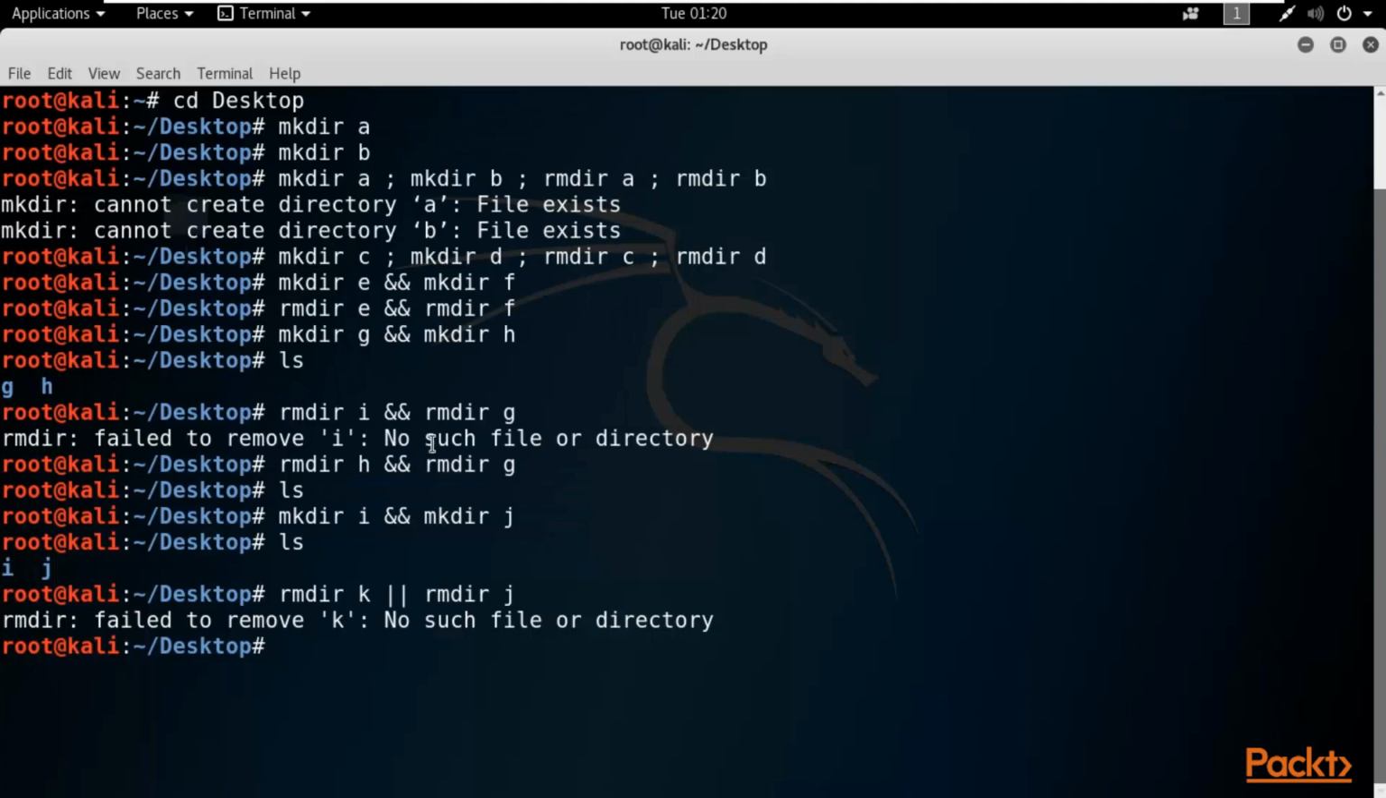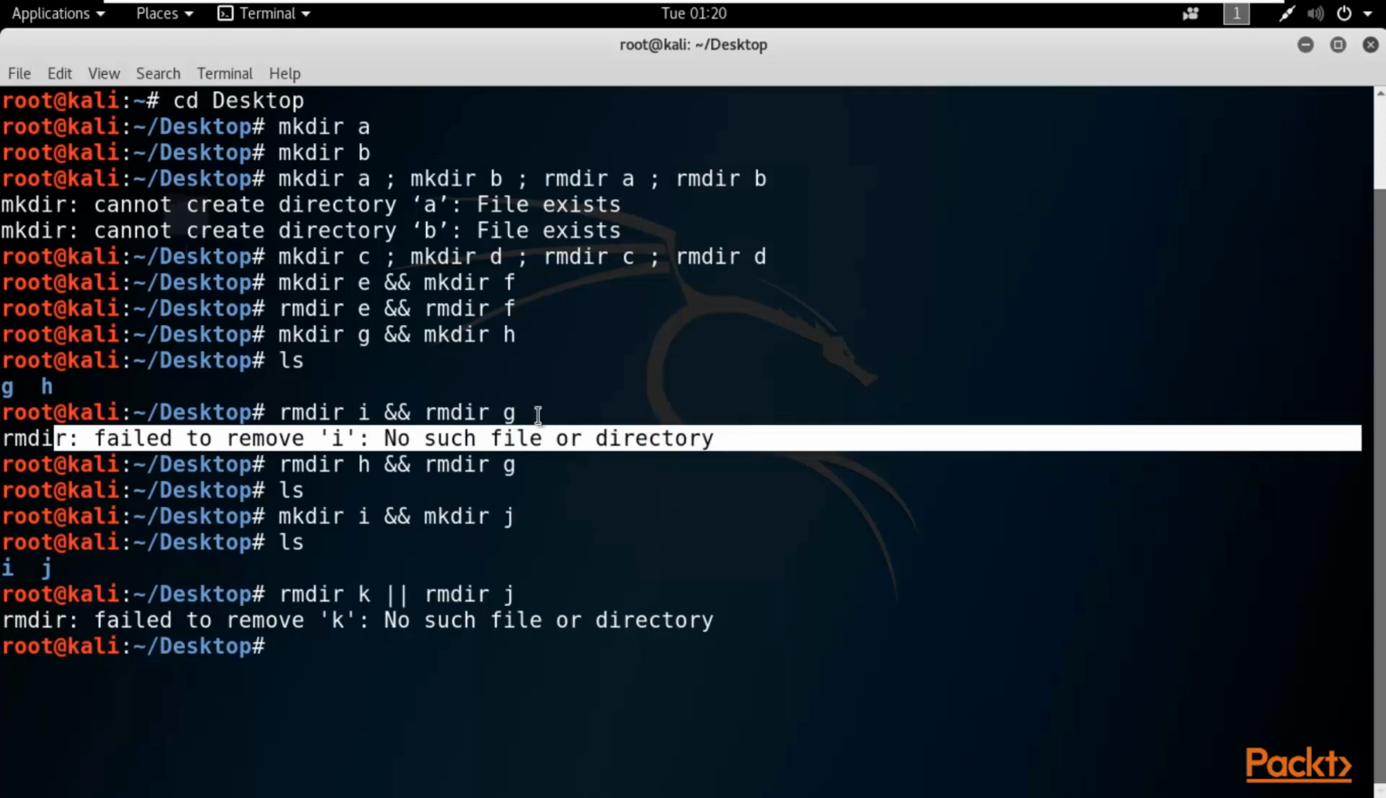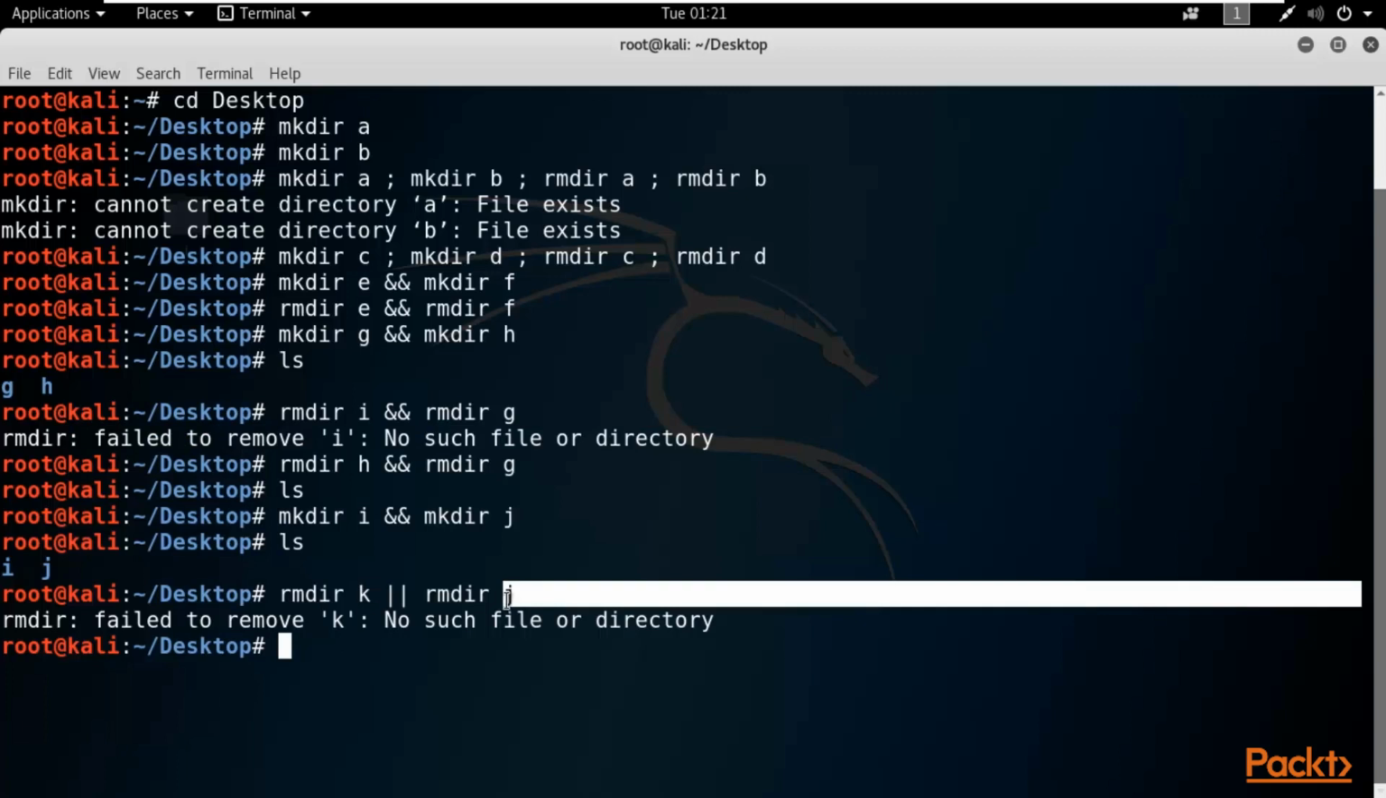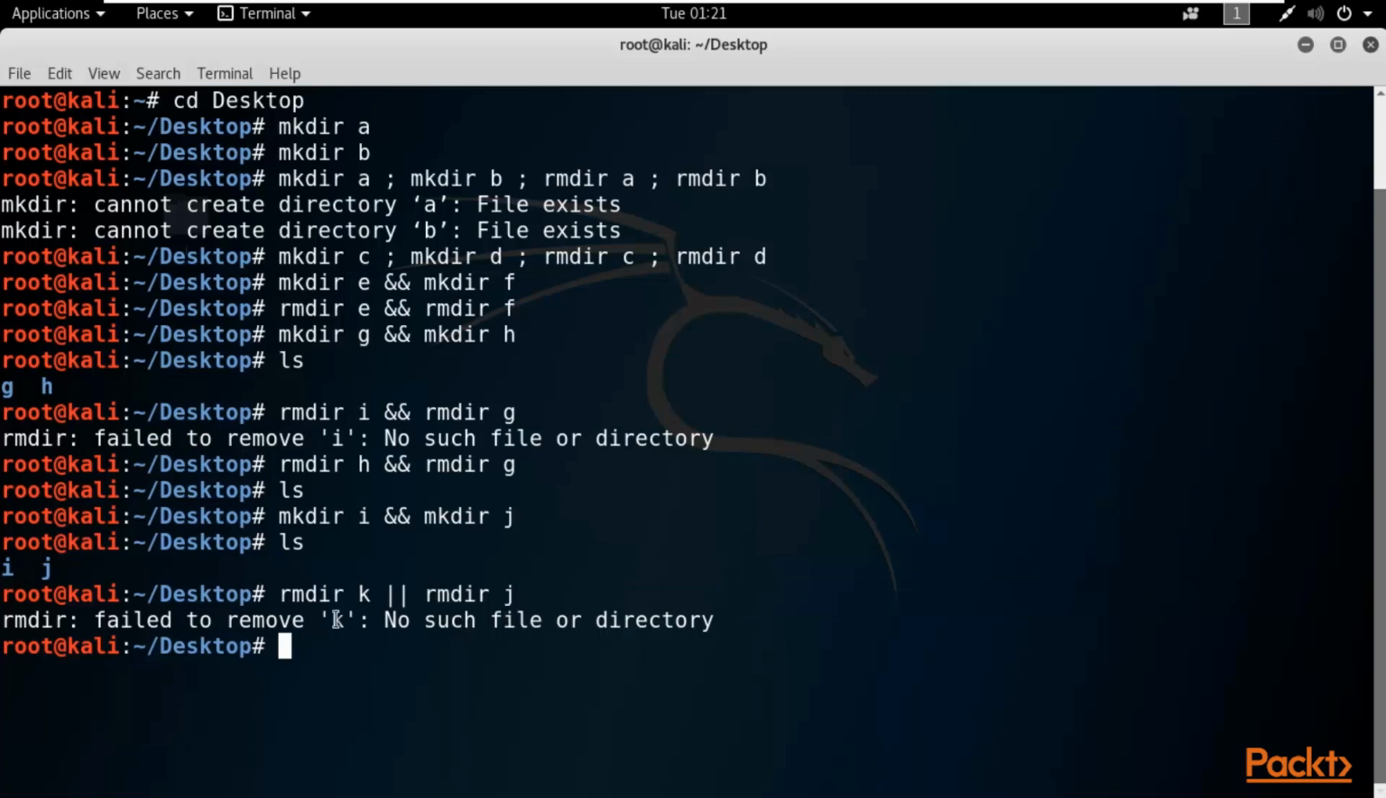This is the difference between AND operator and OR operator. In the previous one, you can see that it showed that I directory is not available, but it has not removed the J directory. Now in this case, it is showing the same error that K is not available, but it has removed J directory. This is the work of OR operator. If the first command fails, it runs the second command. In AND, if the first one is not working, the second will not work as well, right? This is the use of AND and OR operator.